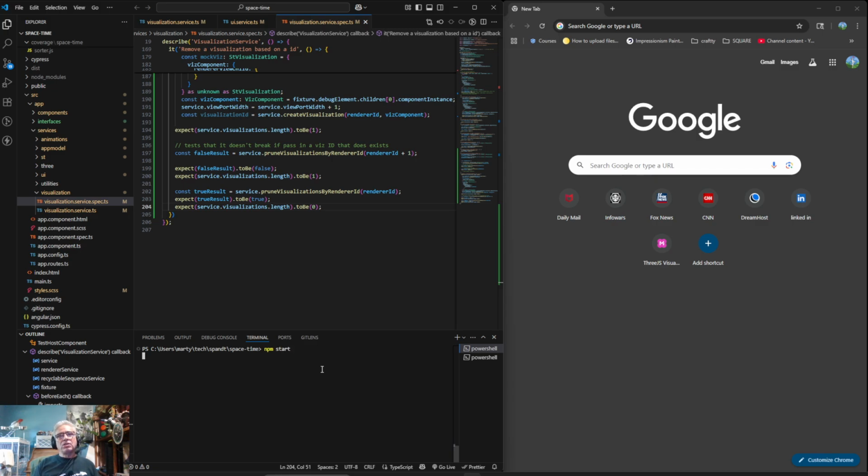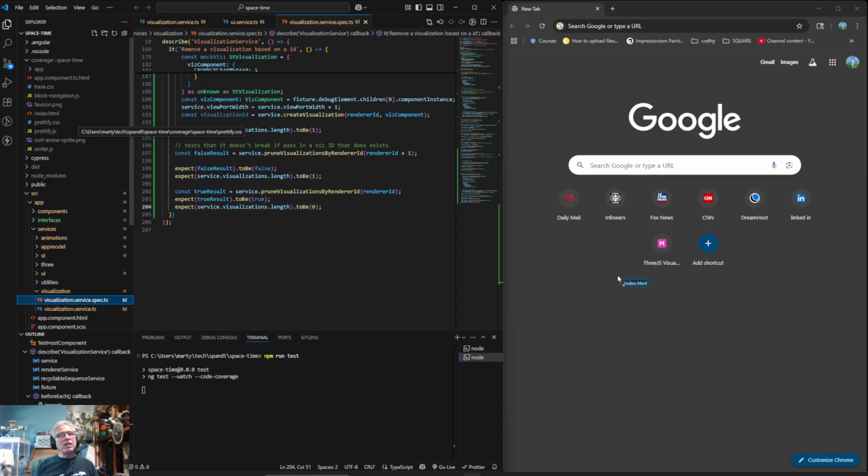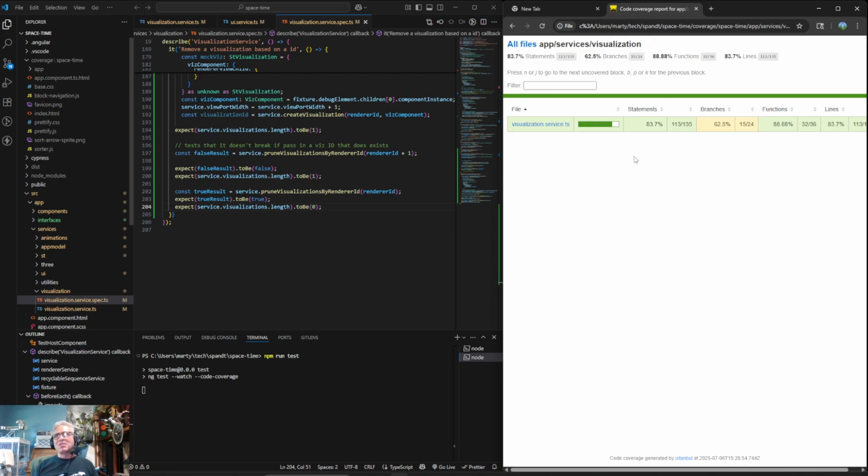npm start, just make sure everything starts up. npm run test. And let me go ahead and drag in my index.html from my coverage, and we will dive in. Everything's at 100% except for this very last one. It's kind of a coincidence that it happens to be the last one.